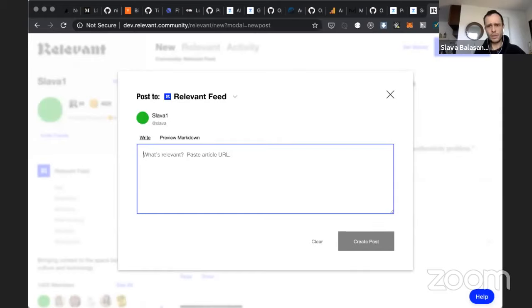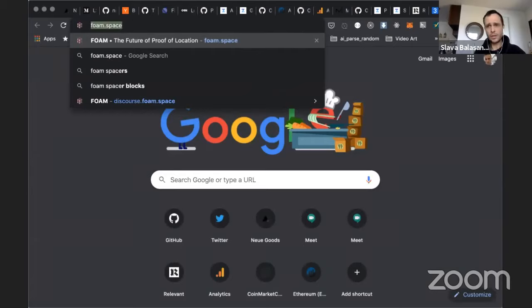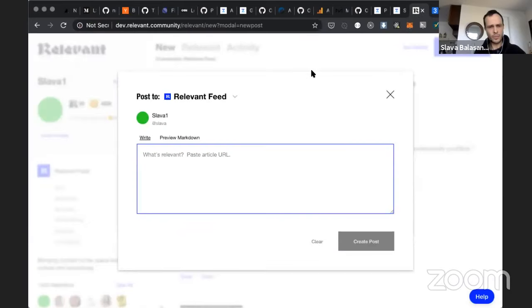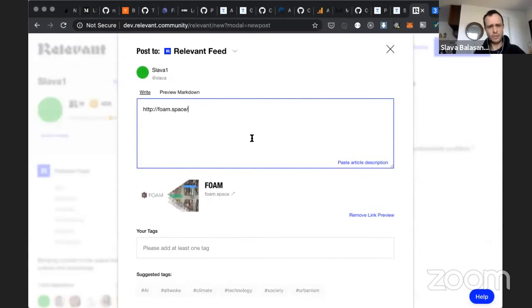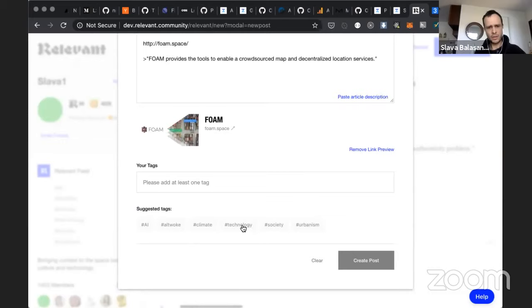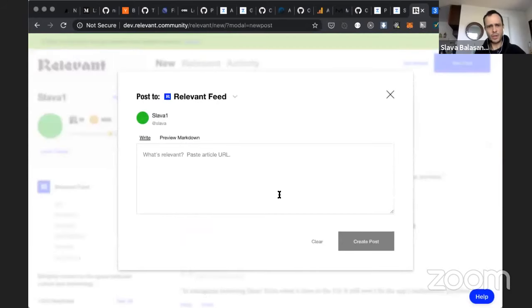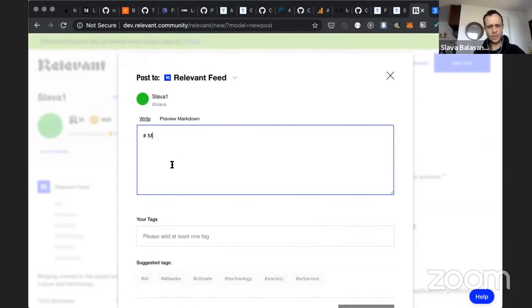So in here, I can post, let's see, Foam, let's do Foam space. Let's share a link first. So I can share links, add the description from the website, create a post. But now we can also do markdown. So I can say, okay, my first blog post. And we'll do a code block.